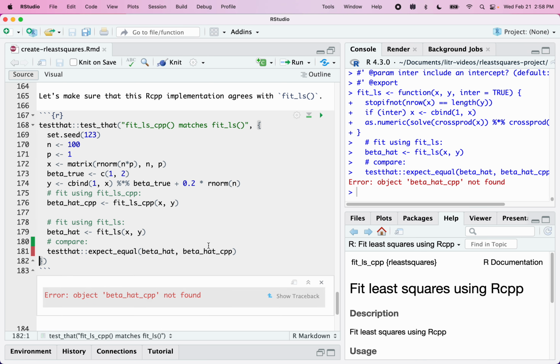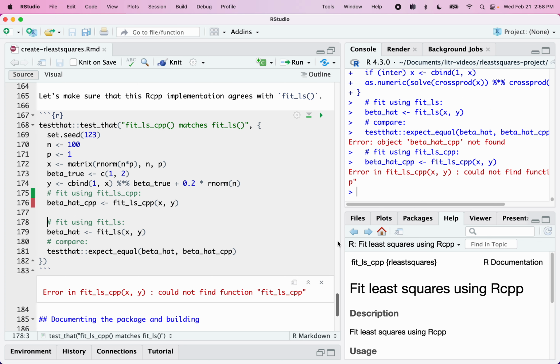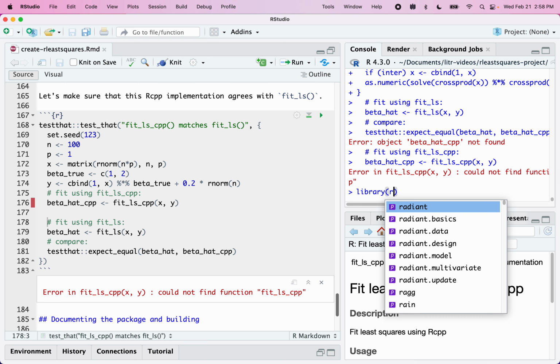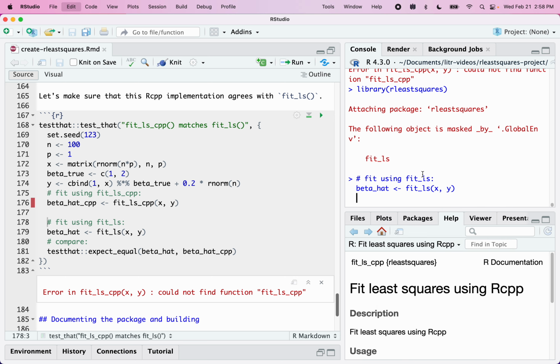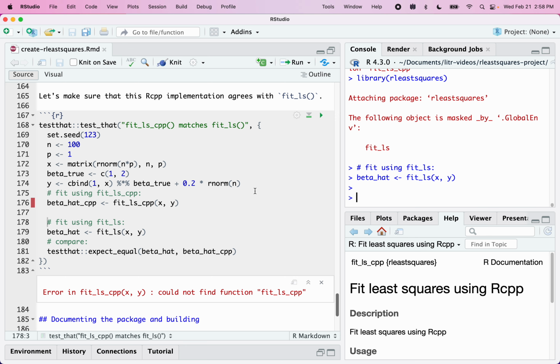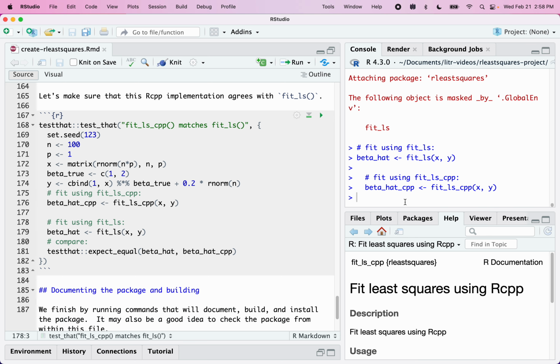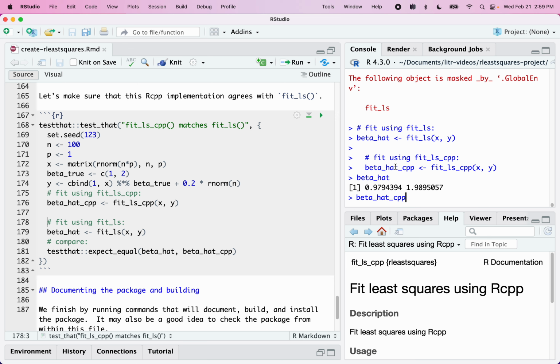And so why are they not the same? Okay, hold on. I need to run this. Could not find the function. Right, that's what I need to do. I need to run library on these packages. And now I should be able to find the function. There it is. Okay, great. So now I have the two. Let's have a look. So there's this one, and there's this one.